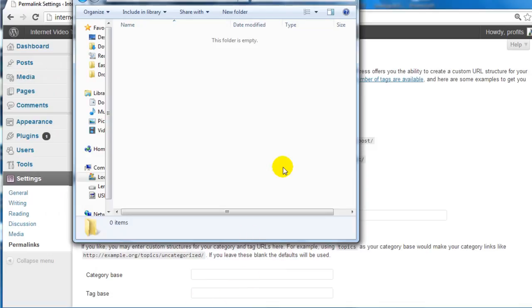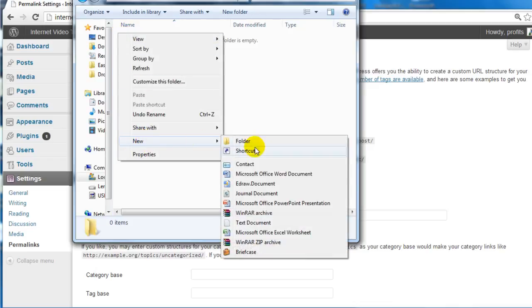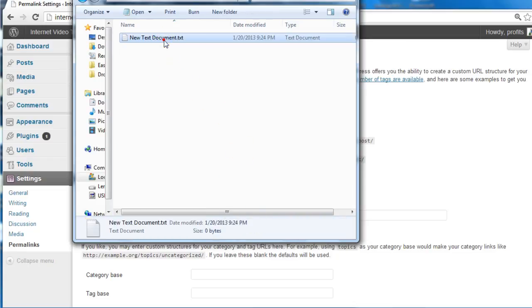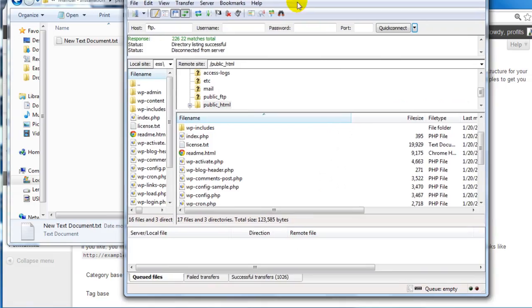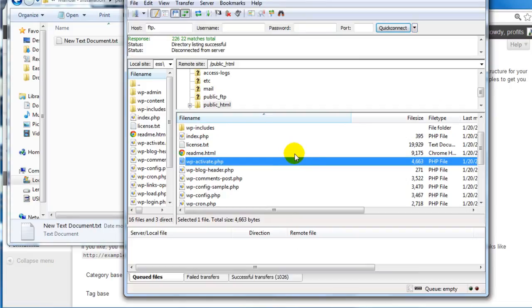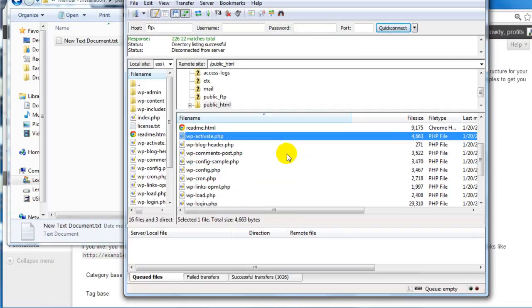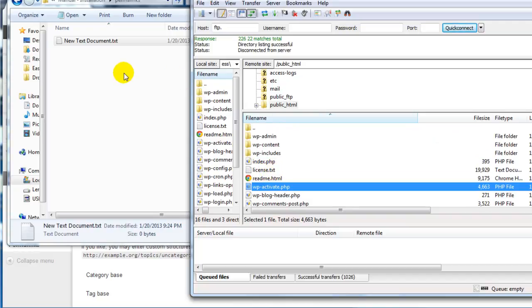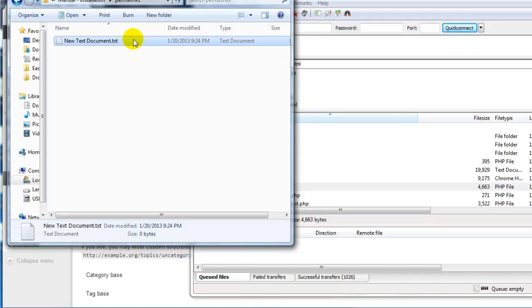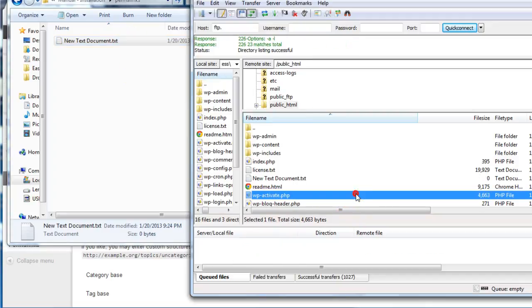To create a .htaccess file, it's very easy to do. If you're using Windows, right-click, click on New, and click on Text Document. We can rename this later. At this point, you need to log into your FTP program. You're going to need to find the location of your WordPress files. And at the main directory or the root directory, simply copy this text file over to the main directory.